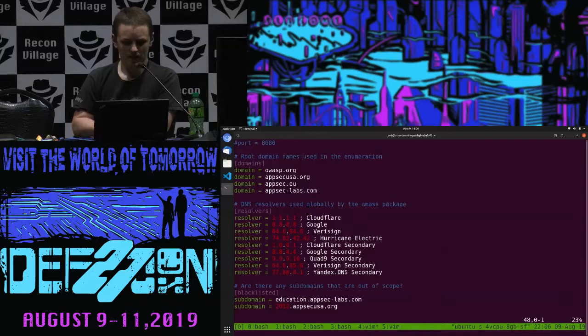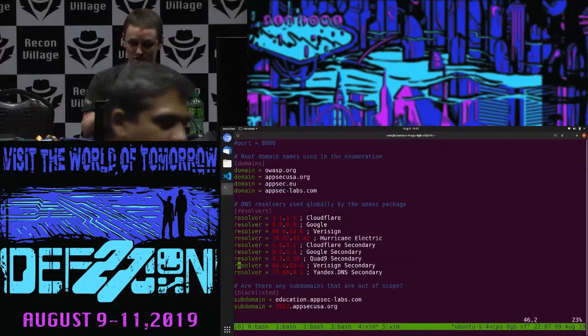This is the default list of resolvers that it reaches out to, a lot of the common public ones, but you can give it a list of 1,000 or so, as much as your system can support in terms of file descriptors. What we like to do is grab the public DNS server list and throw it in there.